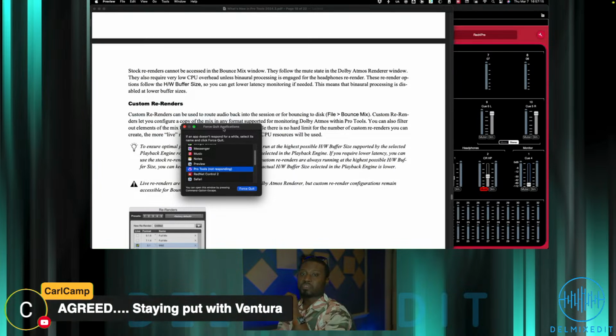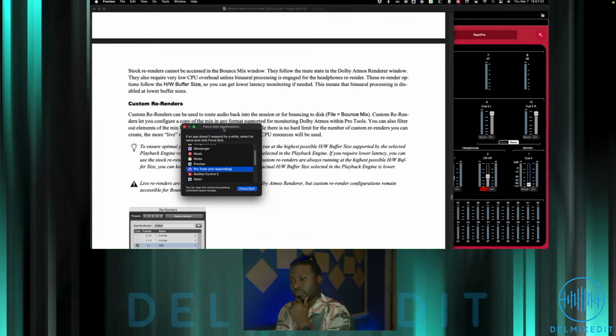Agree. Staying put with Ventura. Yeah, man. I really can't see any reason. I haven't heard of any feature that Sonoma has that would make me want to update to that right now.